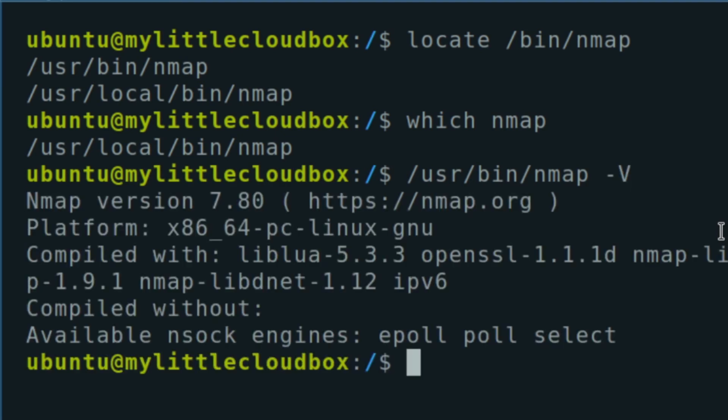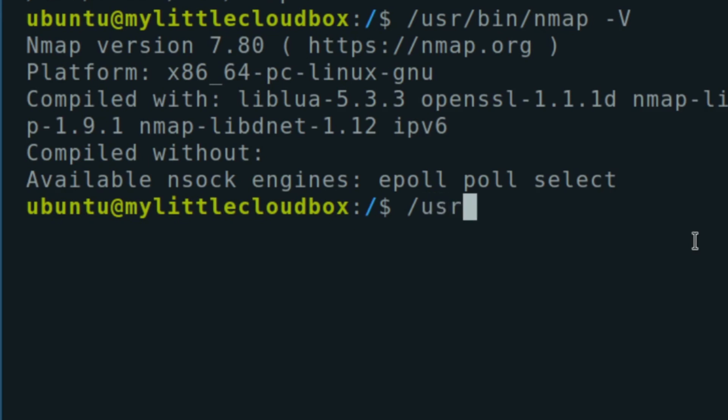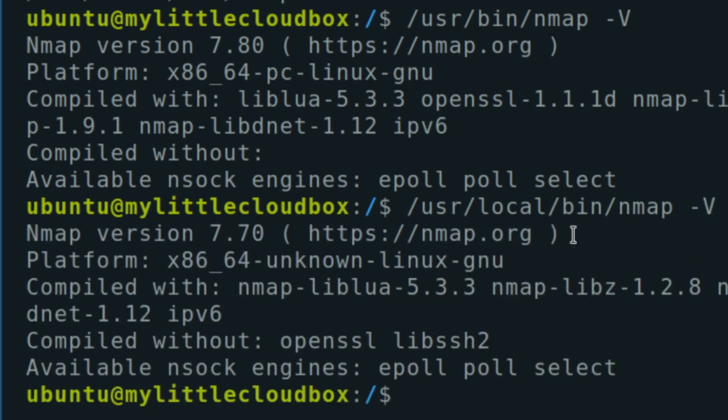See? This is the version, /usr/local/bin/nmap, it is version 7.70. So that's all for today. Thanks for watching. See you next time.